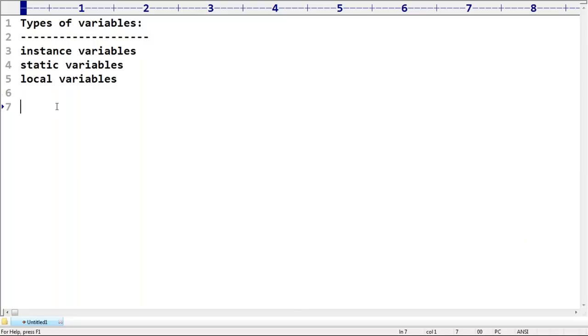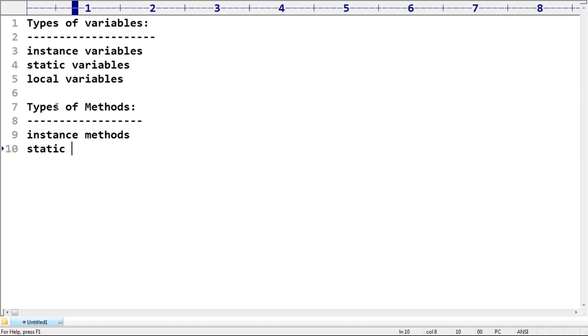Similarly, which types of methods are allowed in a Python class? Can I spell out which types of methods are allowed inside a Python class? There are three types of methods allowed: instance methods, static methods, and then class methods. Are you getting? That's all. These are the three types of variables. These are the three types of methods you people should be aware of clearly, right?